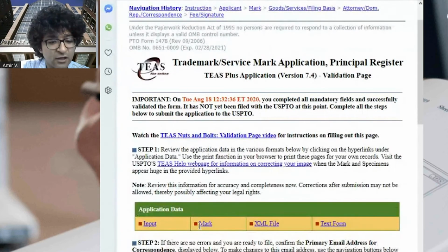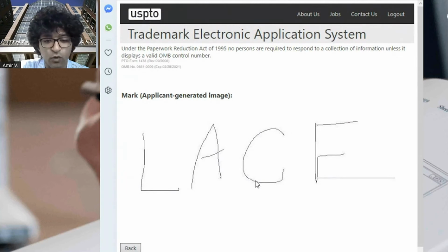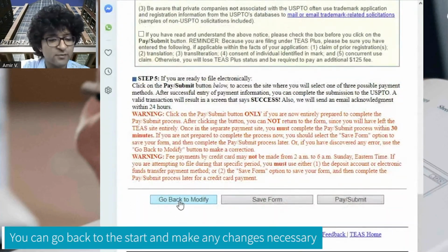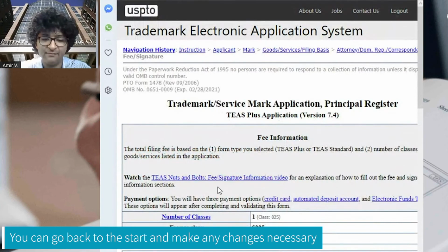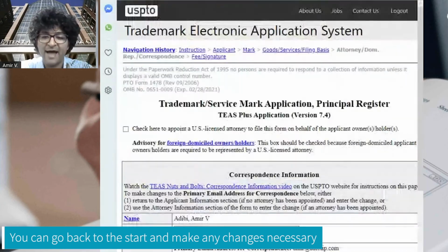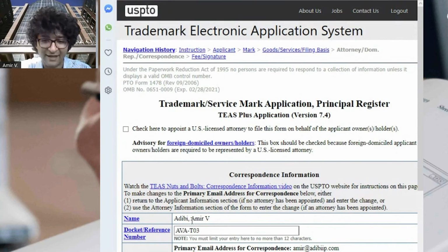We're going to hit back. Again, if you press the mark button, you're going to see a JPEG version of the mark one more time before you file. So this is what's actually going to get submitted to the trademark office. And again, I've said this in prior episodes, but if you need to go back to modify any part of the application, it's really easy to. You just click back, and it's nice because it saves all your information. So when you go forward, you don't have to worry about redoing it every time.